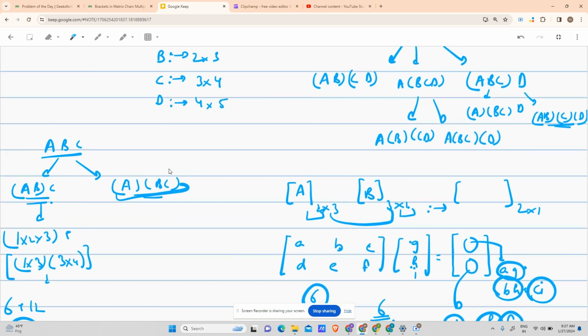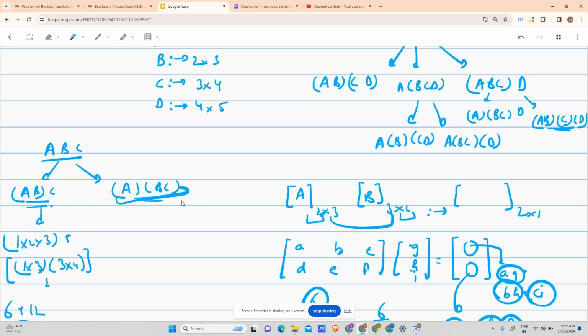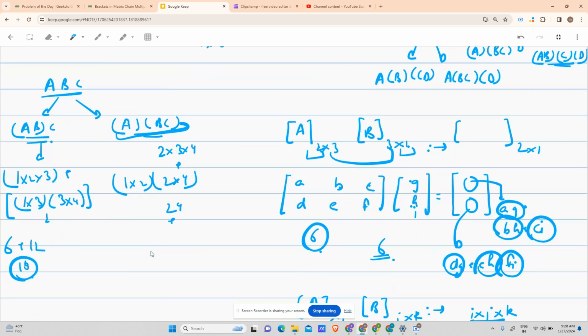So we are multiplying BC here first. So 2 into 3 into 4 will be the operations. Dimensions of the matrix BC will be 2 into 4 and dimensions of matrix A are 1 into 2. So 2 into 3 into 4 is actually 24. And 1 into 2 into 4 is 8.